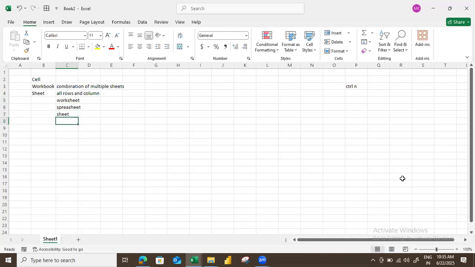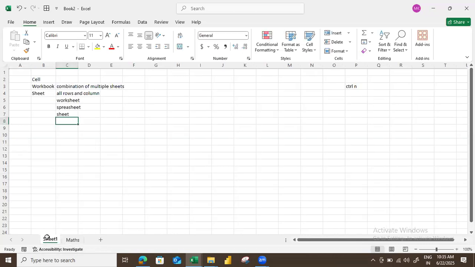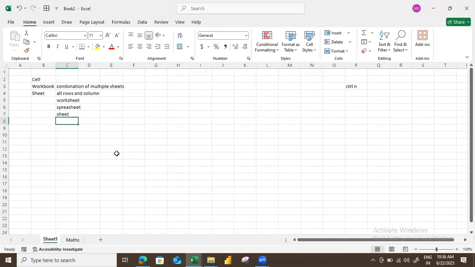Now, when I say go to this sheet, this spreadsheet, I'll put a spreadsheet name as Maths. When I say go to Maths sheet, you will go to the Maths sheet. When I say Maths spreadsheet, it is also the Maths sheet only. Maths worksheet is the Maths worksheet. And when I say open this particular Excel workbook, you will open the whole Excel file. That is the difference between workbook, worksheet, and spreadsheet. So this is the basic terminology. This is how we talk in Excel.